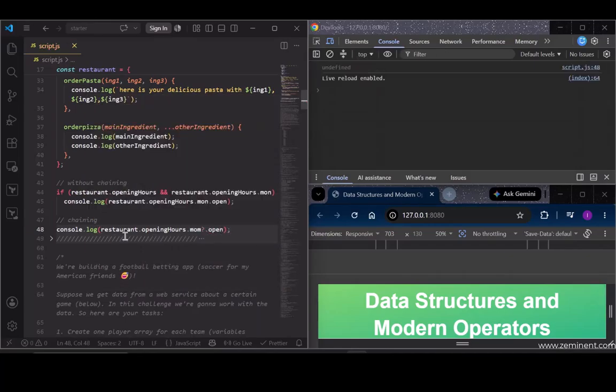So this way here we get undefined. Optional chaining works. The property before the question mark is restaurant.openingHours.monday. Here, if Monday exists, then this property will be read from there. But if not, then immediately it returns undefined.